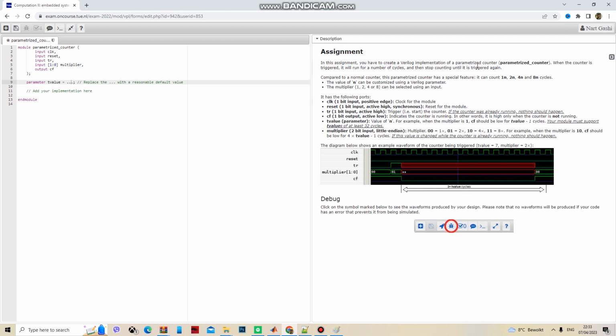In this assignment, you create a parameterized counter, and the counter is triggered. When the counter is triggered, it will run for a number of cycles, and then stop counting until it is triggered again. So when TR gets 1, and you have also some multiplier, we can already tell that when the device is counting, it will act basically like a timer. While it is counting, it will keep CF low, and when it stops counting, CF is asserted back to high.